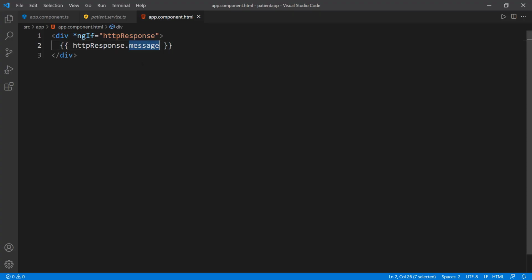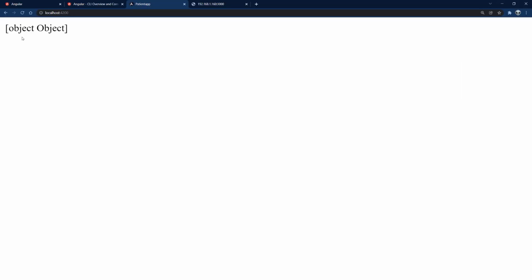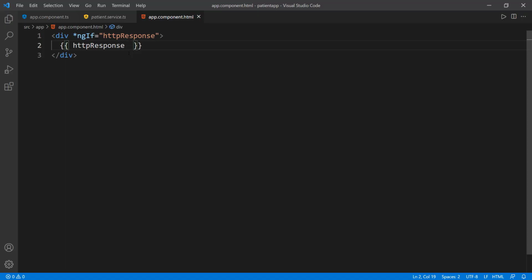And if we go back to the code one second, and if we try to just look at the whole thing, so I'm going to put the whole HTTP response and then go back, you see that it's [object Object]. And there is a pipe that we can use in Angular so that we can see this as a JSON. So let's go back to the code and I'm going to put a pipe, which is this key on top of the enter key, and then you do json. So that's a pipe that's built into Angular and it allows you to JSONify any object that you have.